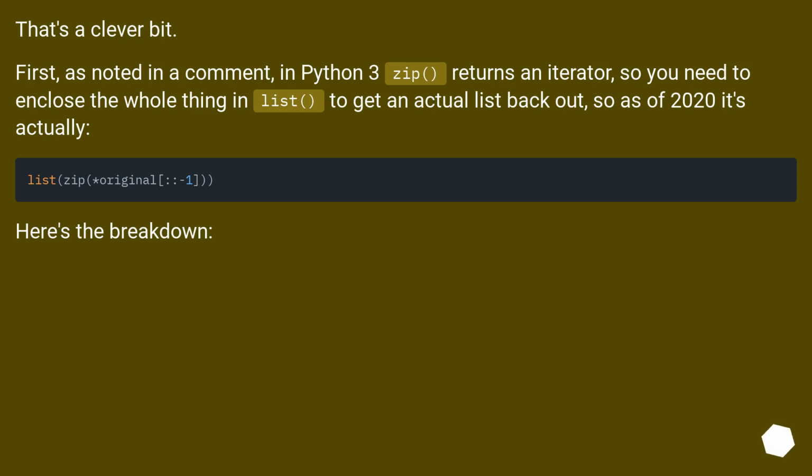That's a clever bit. First, as noted in a comment, in Python 3 zip returns an iterator, so you need to enclose the whole thing in list to get an actual list back out, so as of 2020 it's actually this. Here's the breakdown.